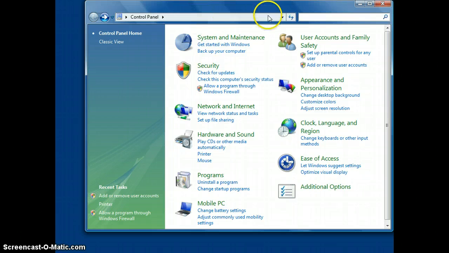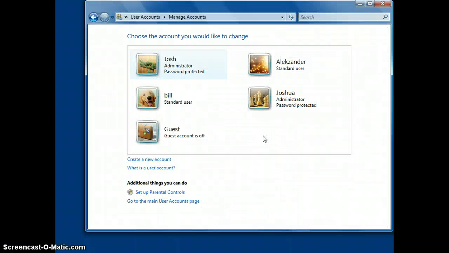So we're going to go back and back again, and now I'm going to show you how to add an account. Under the User Account and Family Safety, we are going to click Add and Remove User Accounts. The UAC is going to pop up, the User Account Control. I am logged in as the administrator, so I can click Continue and I won't be prompted for credentials.